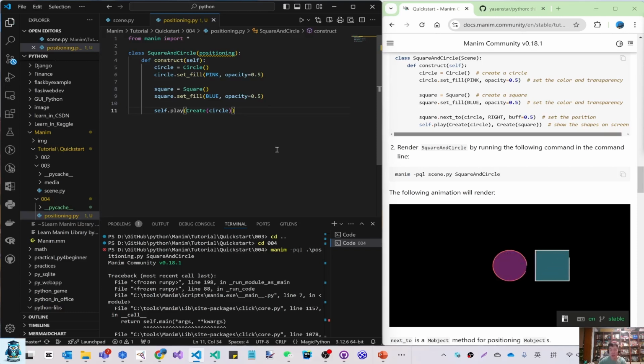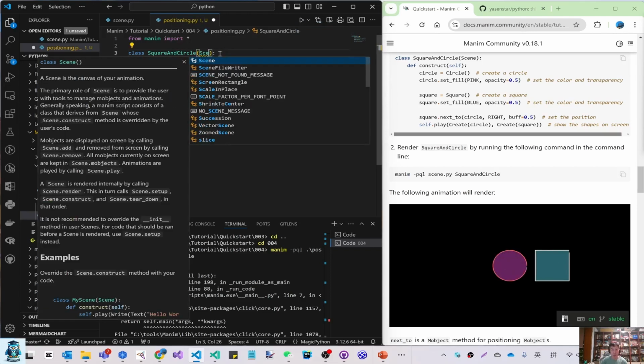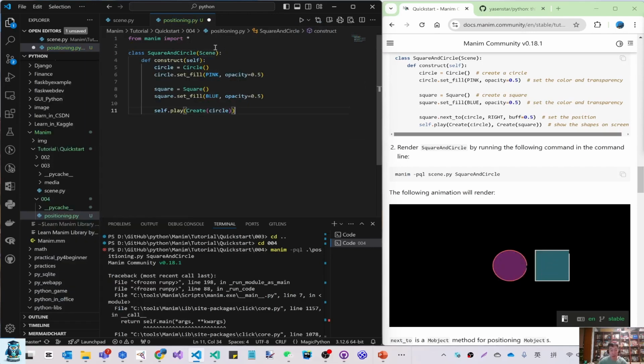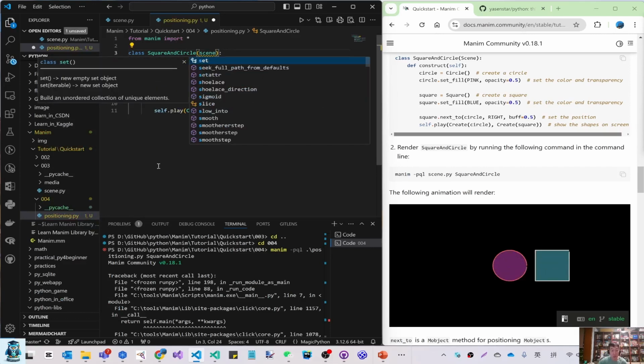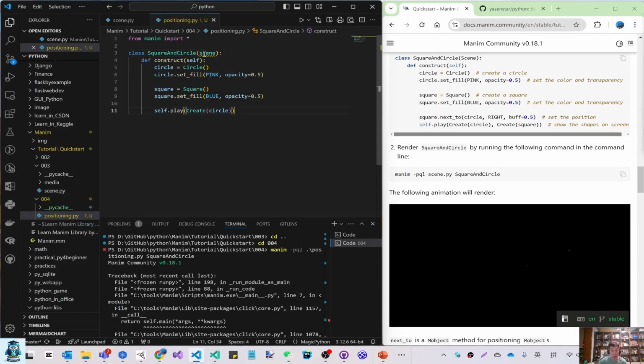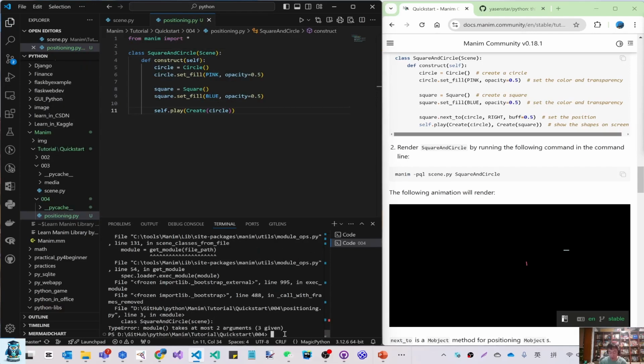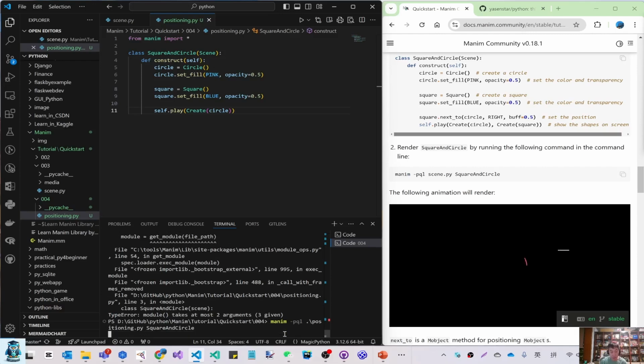Oh, so I think I should use the capital C. If you use the small case, you see here that "not" is not recognized as a special keyword. So that should be the reason. Let me run that again.